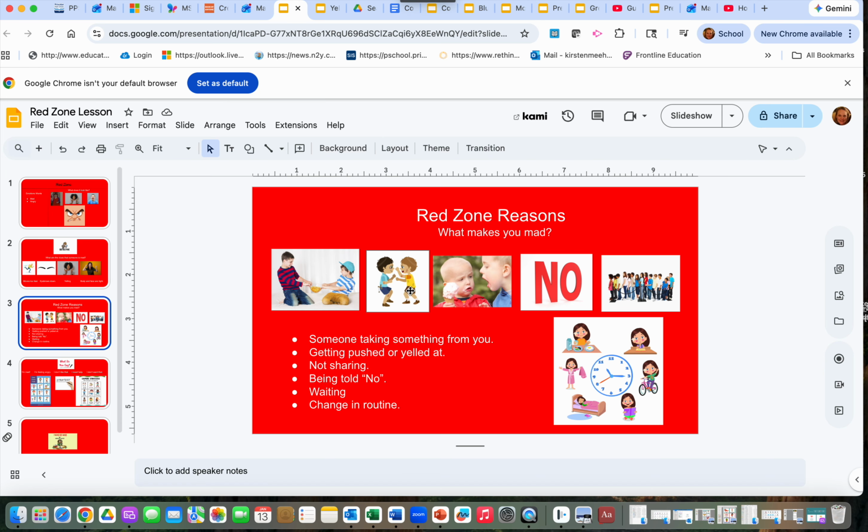Getting pushed or yelled at might make you mad. If you like something that someone has and they don't want to share with you, that might make you mad. Being told no. People don't like being told no. Having to wait, or a change in your routine. These are all common causes that might make someone mad.